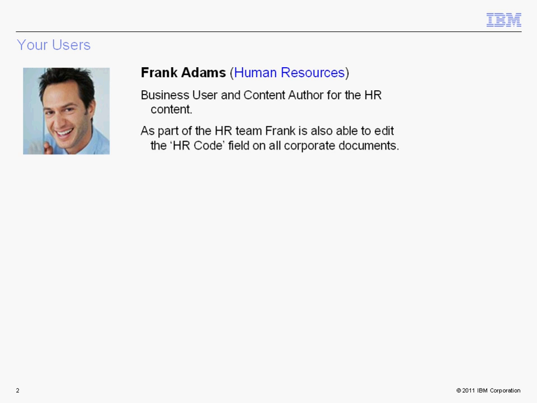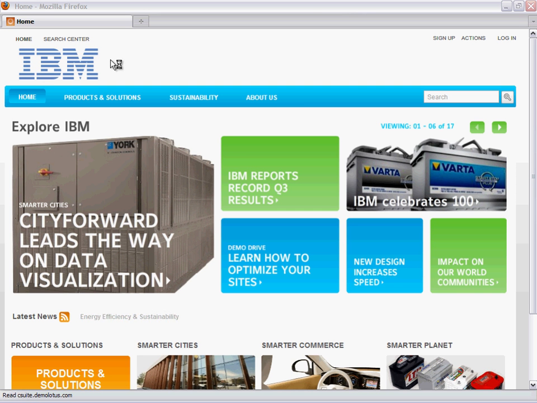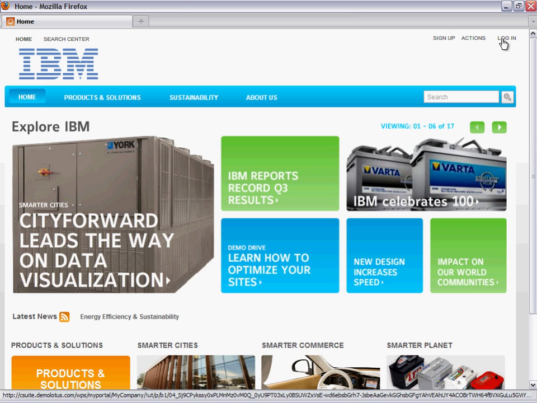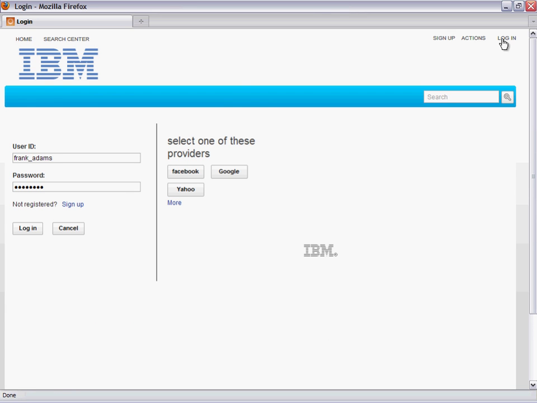First, we're going to watch as Frank Adams edits and creates content. If we take a look at our site before Frank logs in, we see the site from the point of view of an anonymous user. We see that the anonymous user has access to several pages, including the home page, products and solutions, sustainability, and about us. If we go ahead and log in as Frank Adams, we'll see the website from Frank Adams' point of view.